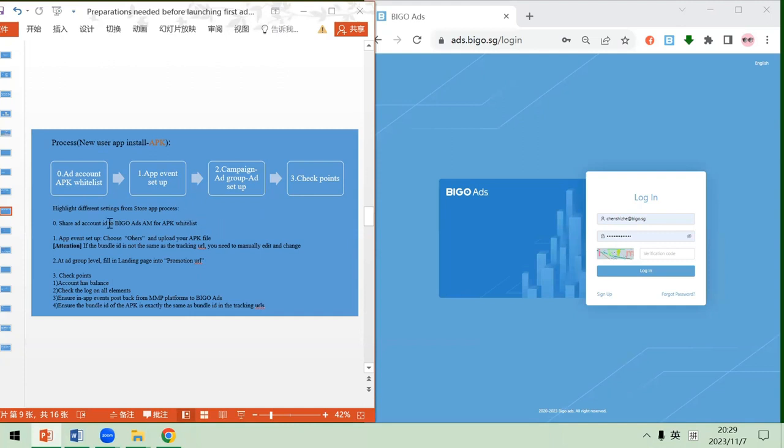Okay, so step 0, you need to share ad account ID to BigOSAM for APK whitelist. This action is taken offline. So you just share your ID to AM and ask AM to add it into APK whitelist. Then step 1, app event setup.